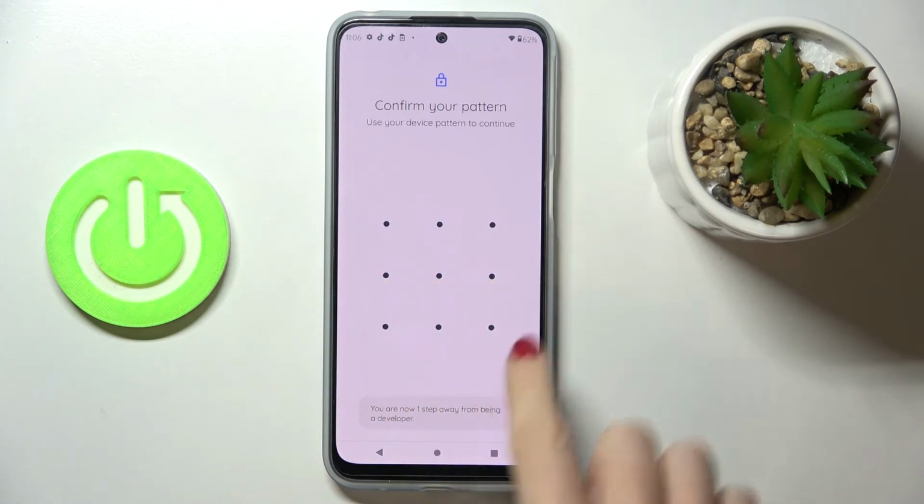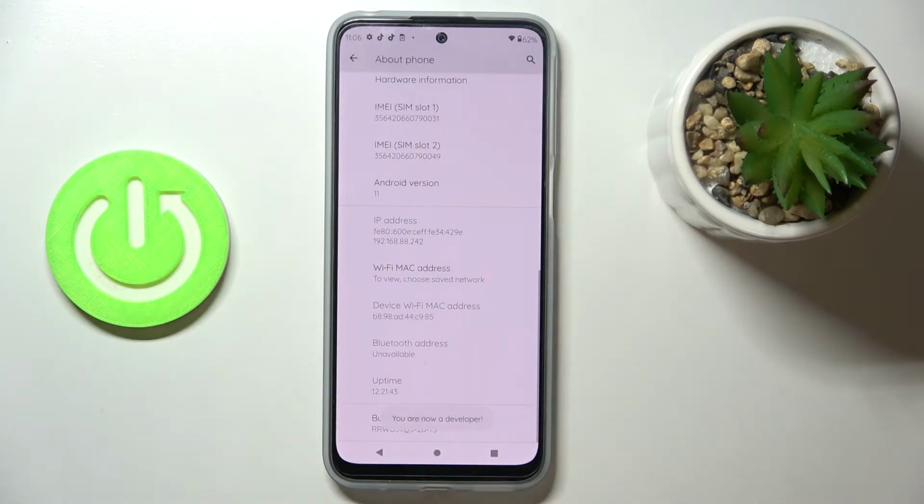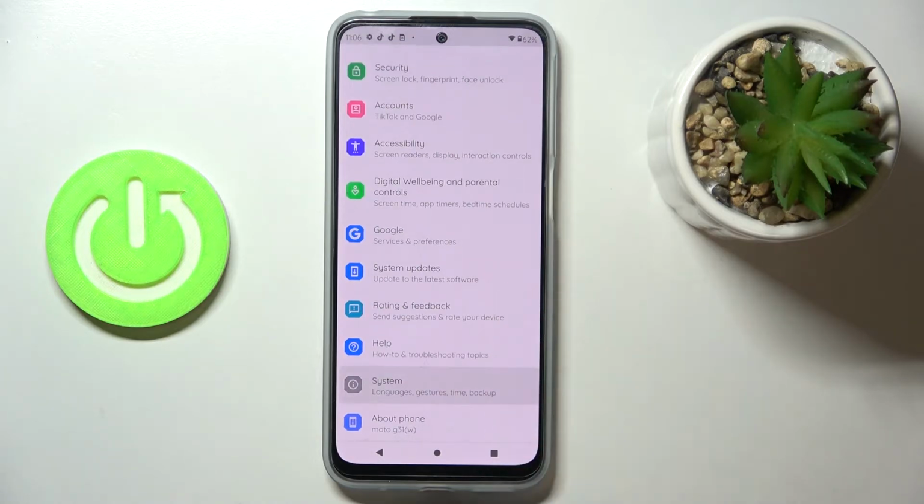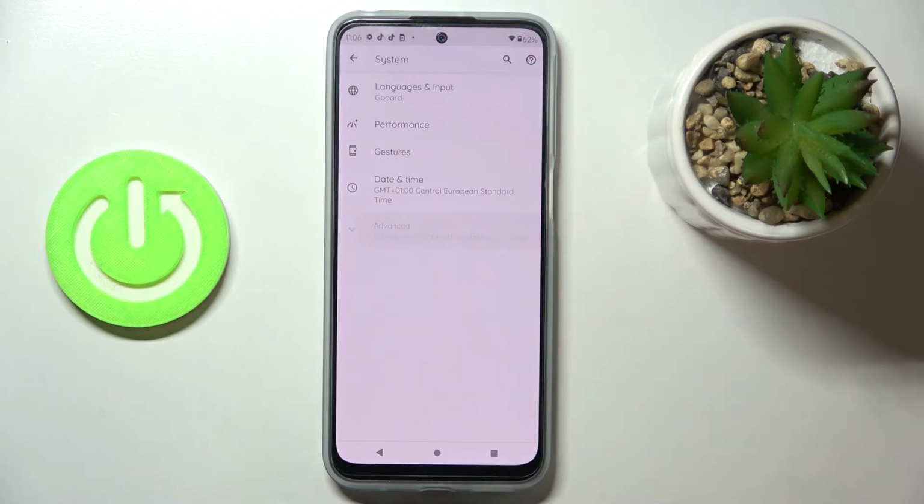Then draw your unlock pattern if you have one, and that's it. As you can see, from now on you're a developer. So now we can go back and then go to System, Advanced, and here you will notice developer options.